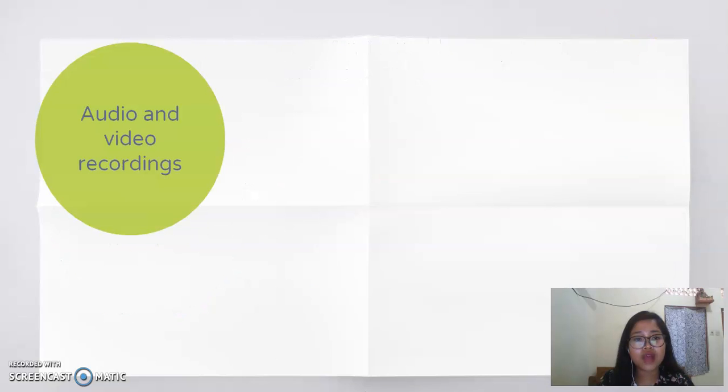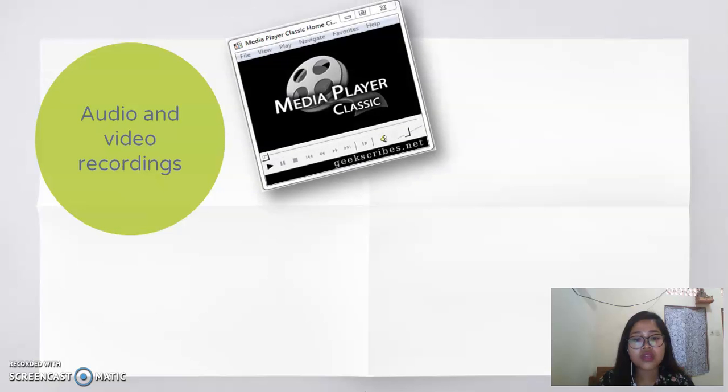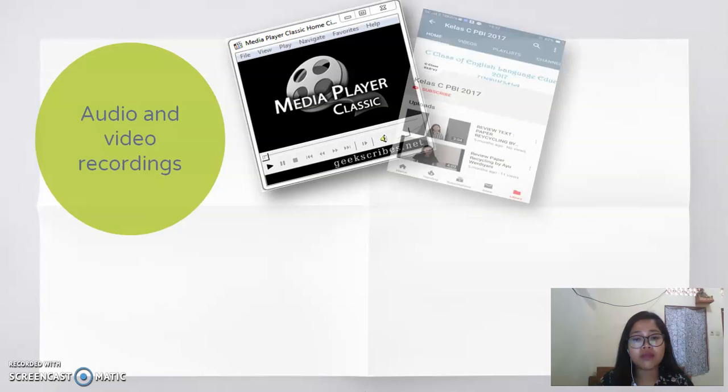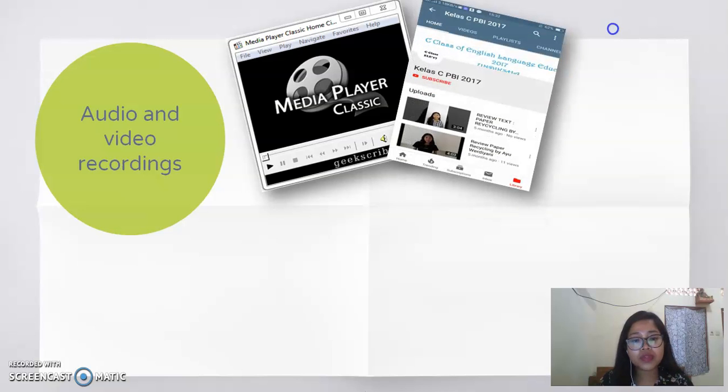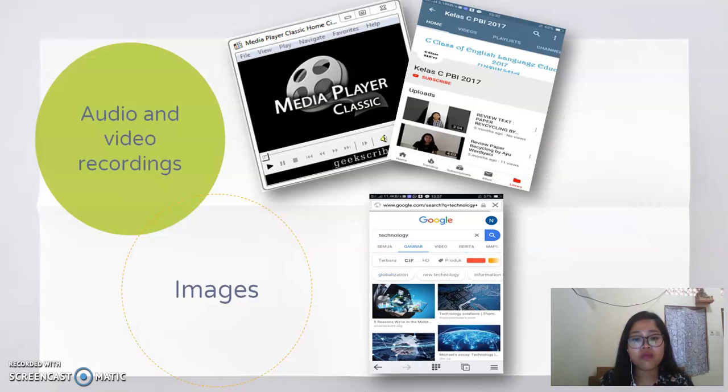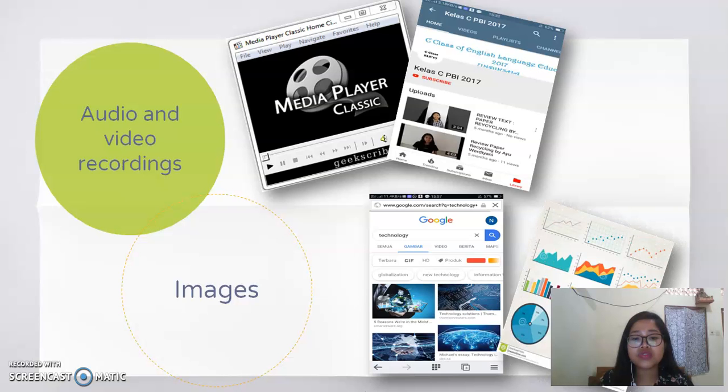The second way is audio and video recordings. The teacher provides students with a link to the media player, such as Flash, Real Media, or QuickTime. The video can be from YouTube. And the last is image. It can be from photos, screenshots, charts, graphs, illustrations, and etc.